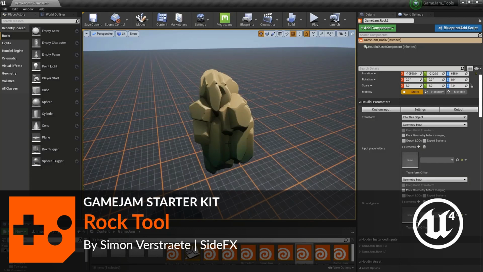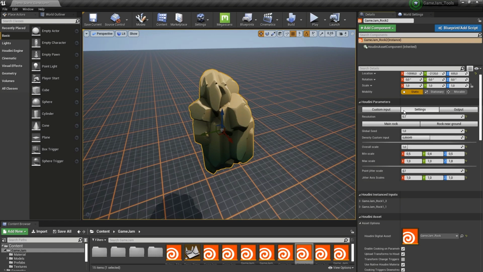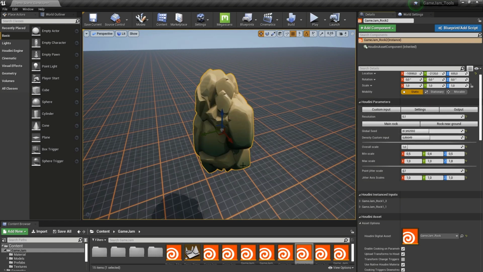Now in this video I'm going to show you the rock generator tool. By default, loading the asset will generate just this cluster of rocks. We also have here furthermore options, so I can actually input a certain area that I would like to have covered in rocks. I also have settings, so you can play around here with the seed, for example. So we can have different rocks.